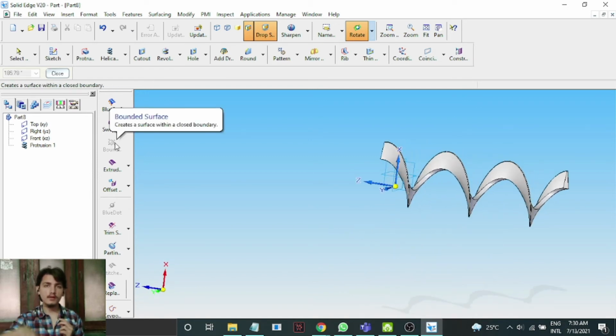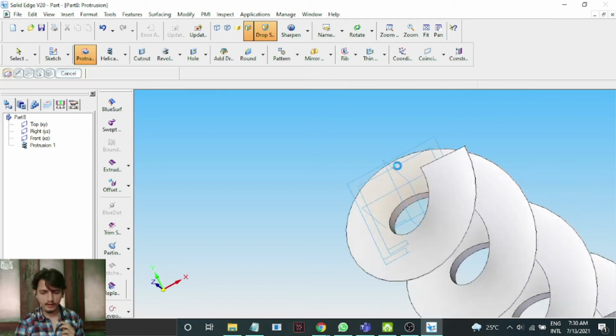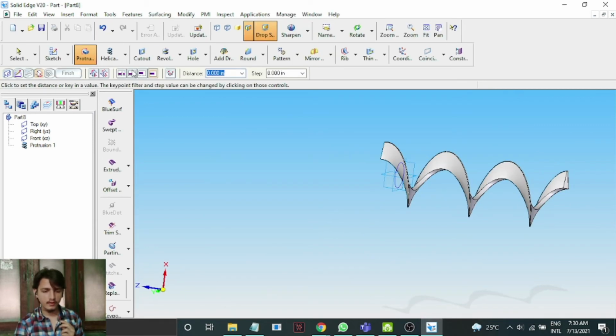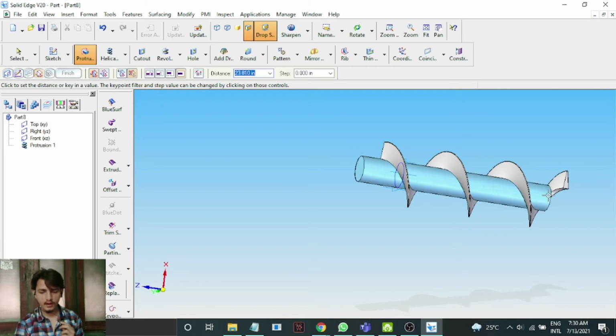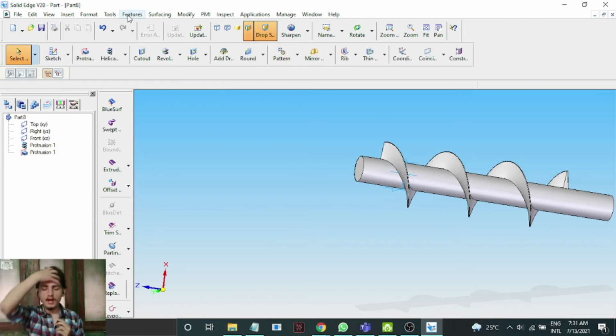Now we are going to make the extruder bar in it. For this purpose I am going to select the simple protrusion part, select this vertical plane, going to select the circle. Now I am going to select the protrusion of stand, and here it is this side and here it is this side. Okay, now I'm going to click on finish and then cancel.